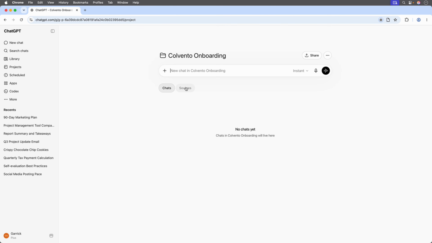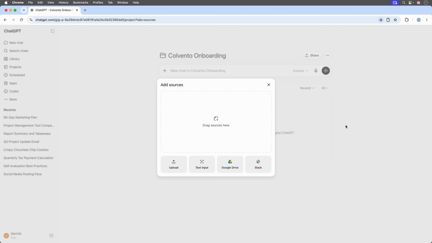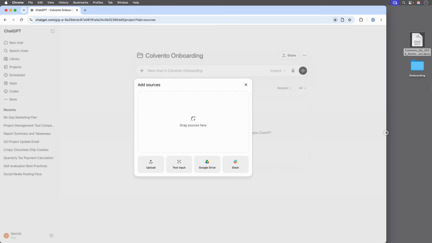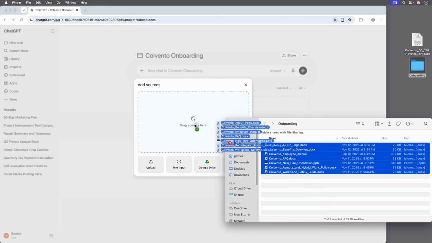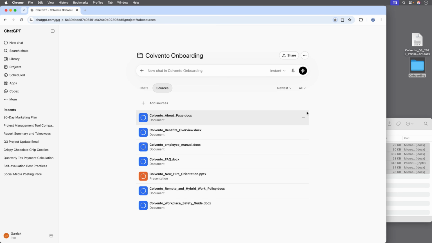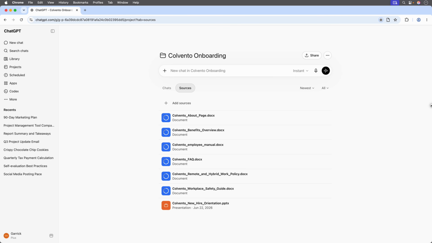Next, I'll go to Sources, and you can see it says Give ChatGPT more context. I can upload sources, link drives, or connect apps. So I'll click Add Sources, and here on my desktop, I have a folder of onboarding files. I'm just going to select them all and drag them into the sources area. You can see they're being uploaded, and there they are. Now all of these files are available to ChatGPT inside this project.